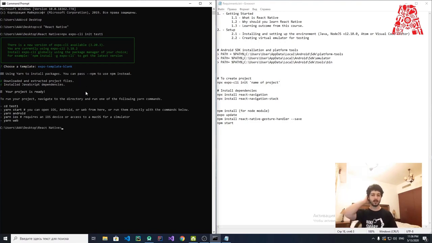Now, as you can see, our project is ready, as it states here. If you get this alert back, it means your project is ready. So we are going to go to the folder that was just created by Expo. The folder name is going to be the name that you just gave to the project. The project name was test1, so I'm going to do cd test1. Okay, so I'm inside. In order to run this project, we have to do expo start.